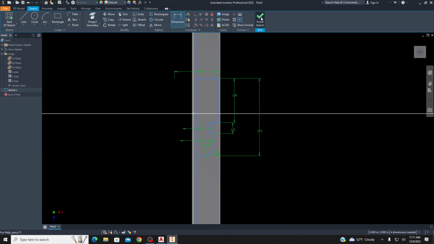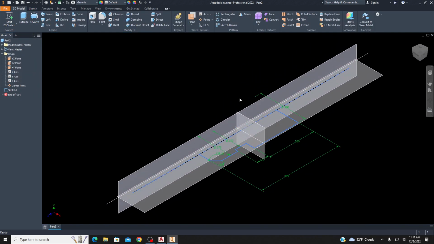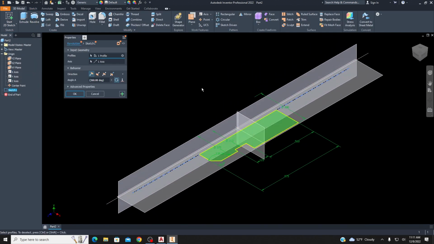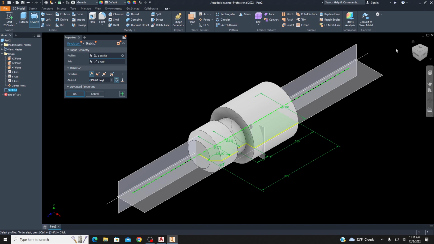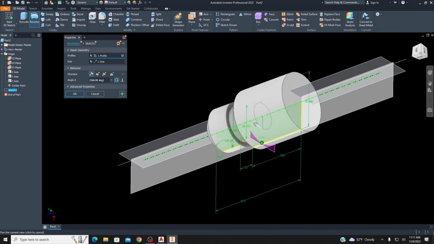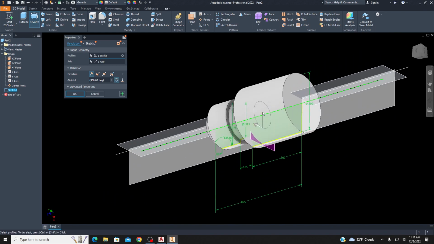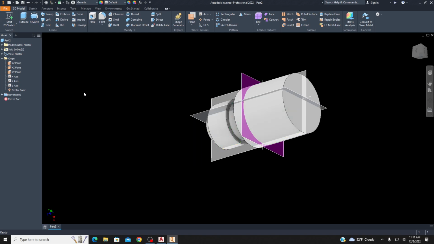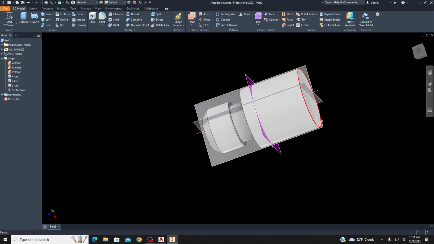Okay, we're going to finish that sketch. Then we can just click Revolve. And now automatically, because of our center line, it automatically found our sketch and it swung it around 360 degrees. We're just going to click OK. So then the only thing left to do is just the little rounded portion here.